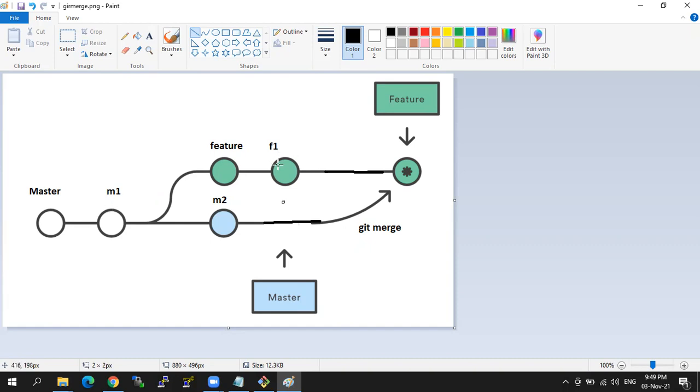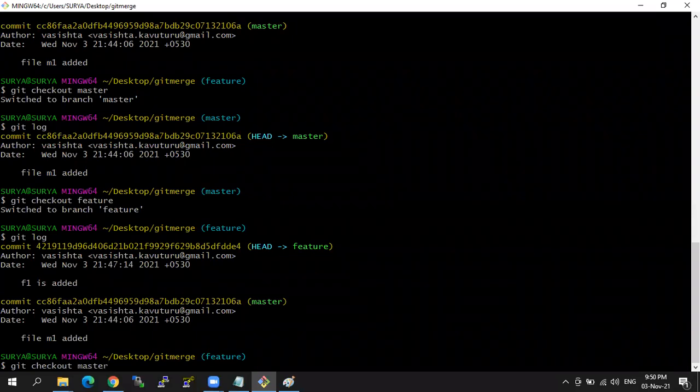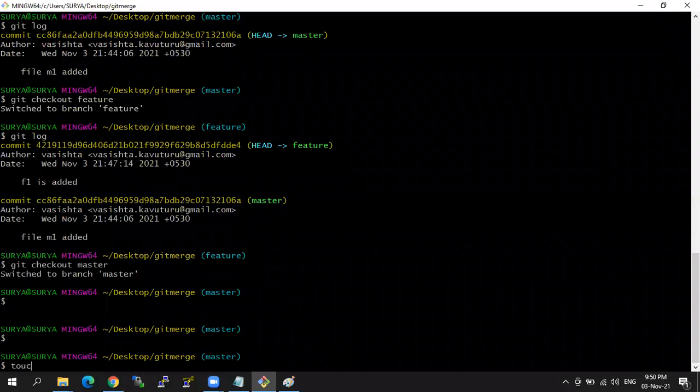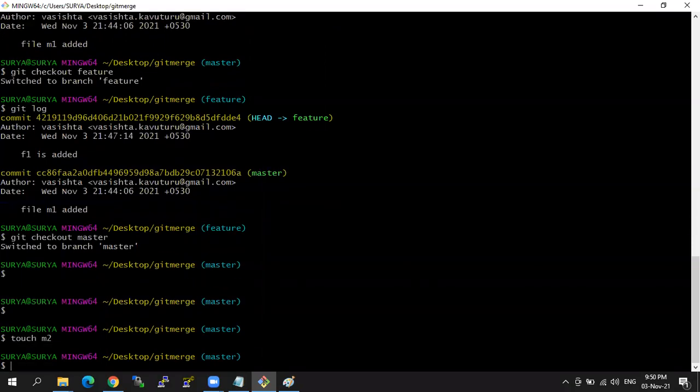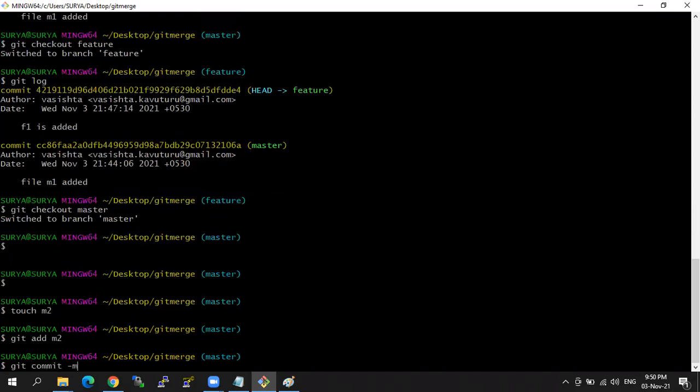Okay, now these two steps are done. Now I want to again go to the master branch. I need to add some more files in the master branch. Now I'm checking out into the master branch again. Git checkout master. Already currently in the master. Now here I'm again creating one more file called M2. I've created a file M2 here. Now again I'm committing this file. Git add M2. Git commit -m file M2 is added.